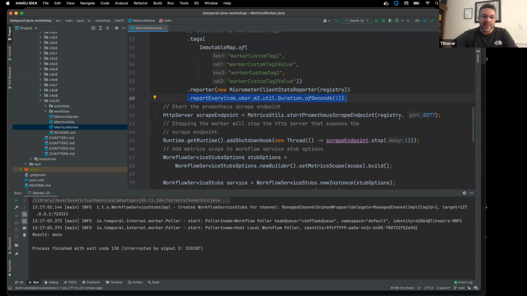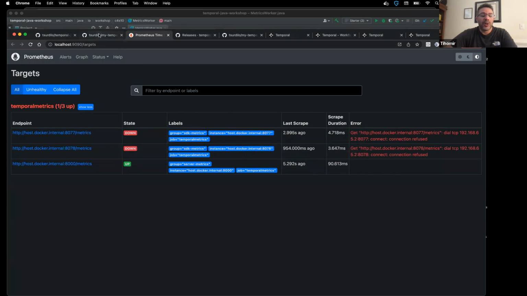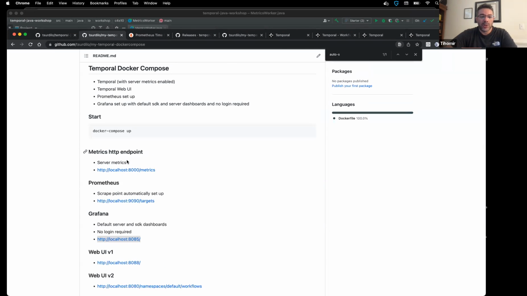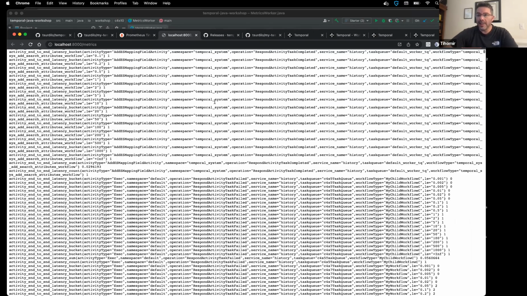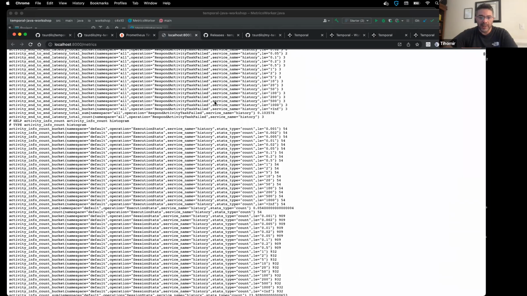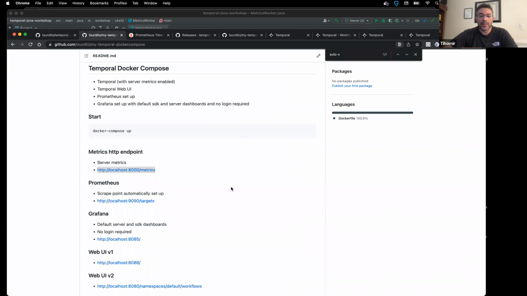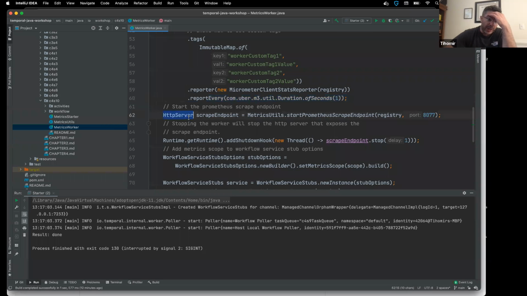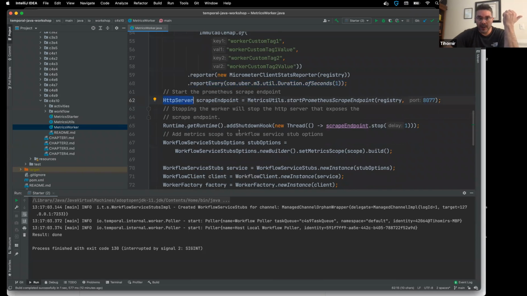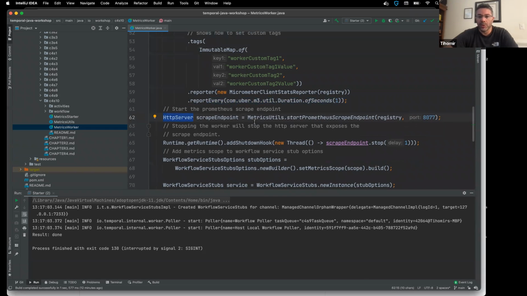Now, the server has its own HTTP endpoint going on. Actually, let me show you. If we go back to here, you can see your server metrics exposed on port 8000. This is handled by the server once you enable server metrics in your Docker Compose file, for example. But for SDK metrics, we create a sample HTTP server for this, and we're going to push our metrics to this particular server.